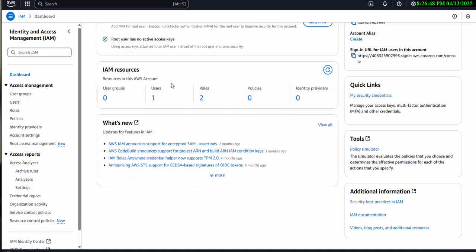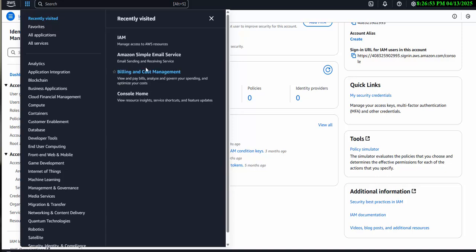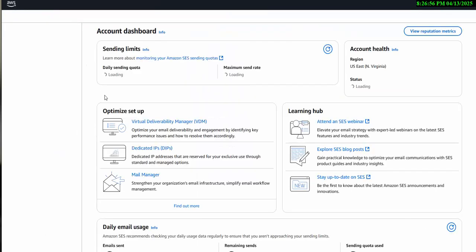Let's get back to our SES dashboard to create SMTP credentials. We will use these credentials later to connect email automation platforms.